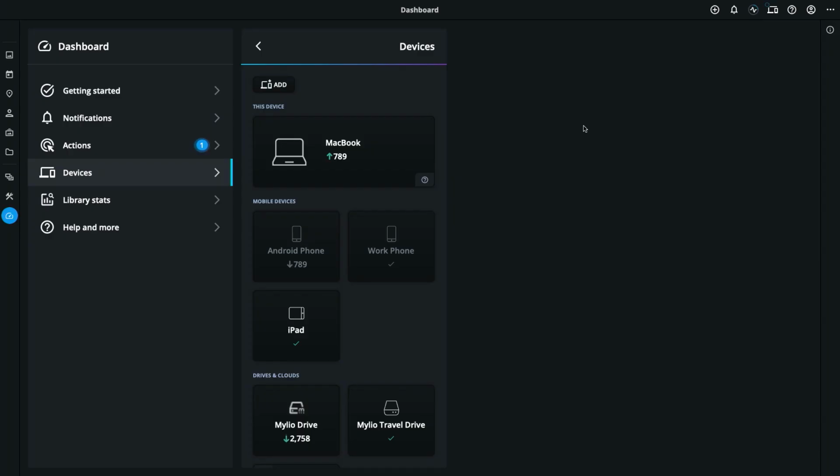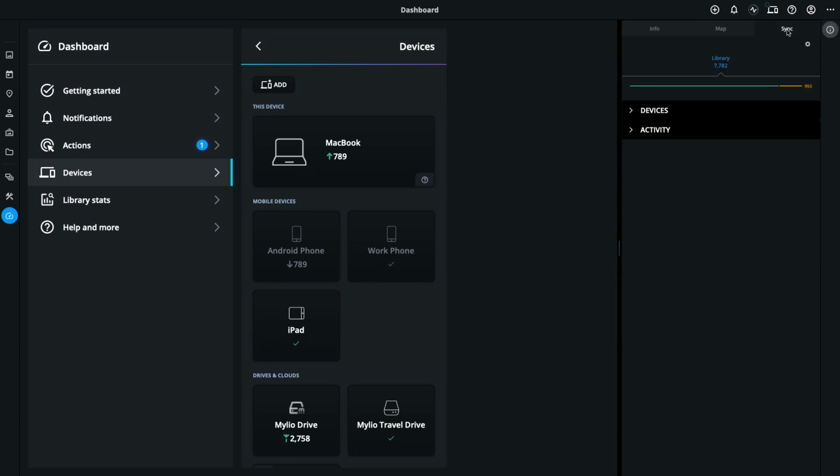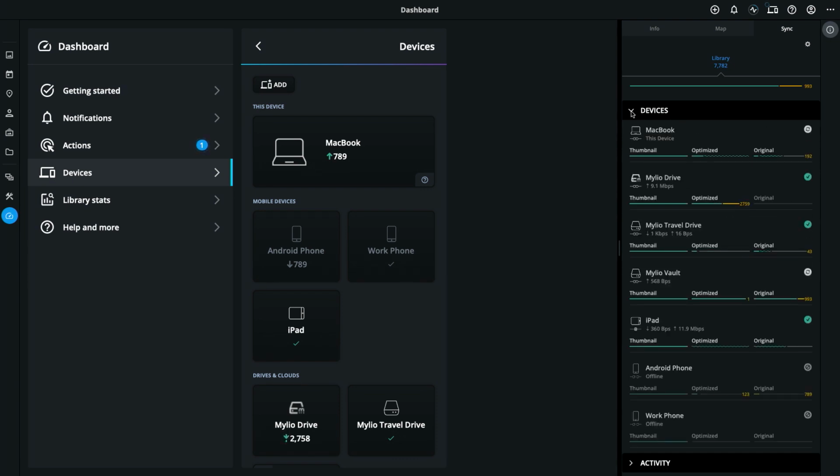running in the foreground. For a more granular view of your syncing status, you can select the Information panel and select the Sync tab. Open the Devices area and you will see what each device requires, whether it's a thumbnail, an optimized image, or an original.